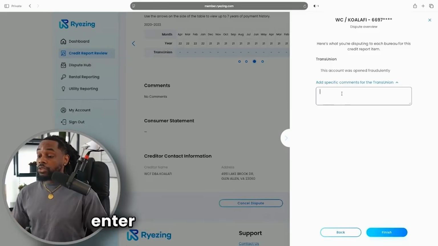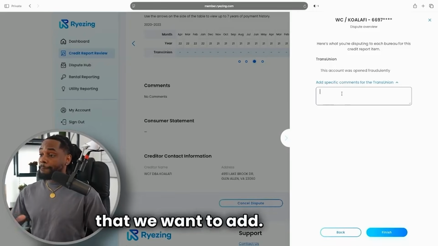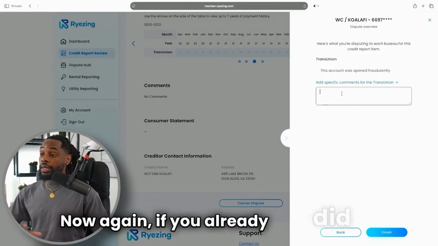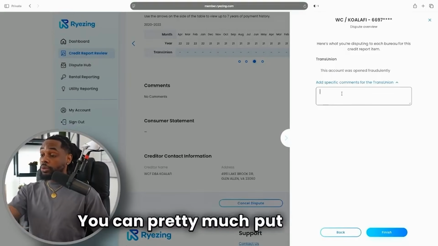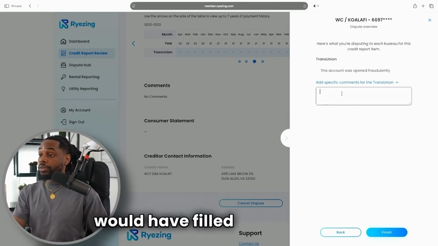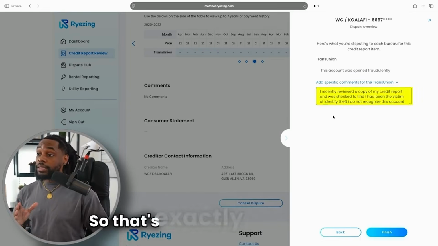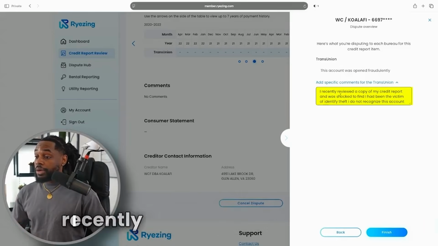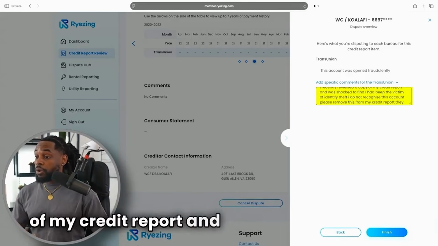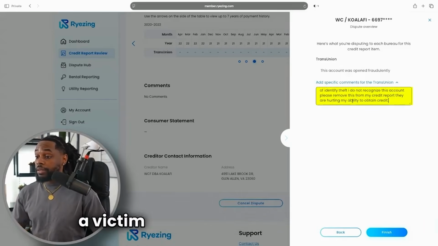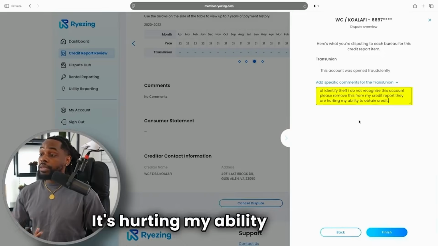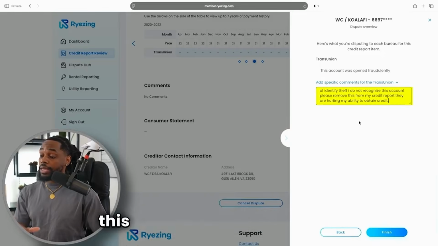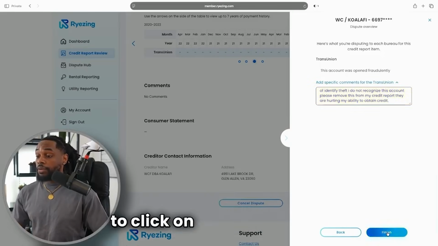Now we can actually enter the information that we want to add. If you already did your affidavit, we already have that information, so you can pretty much put the exact same thing that you would have filled out in the statement section. That's exactly what I'm going to do here. I recently reviewed a copy of my credit report and was shocked to find that I have been a victim of identity theft. I don't recognize this account. Please remove this from my credit report. It's hurting my ability to obtain credit. Of course, you modify this how you see fit, and then I'm going to click on finish.